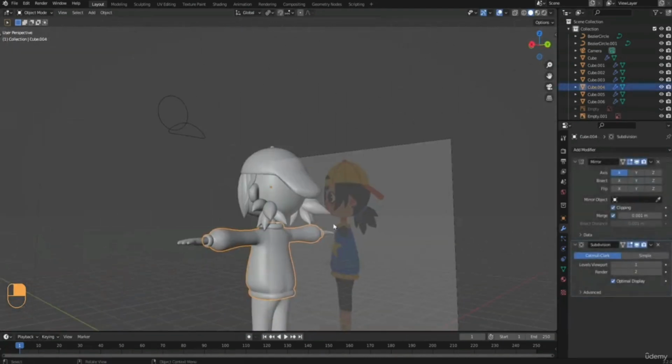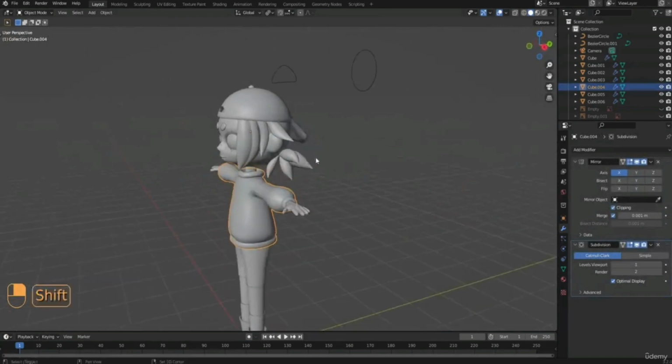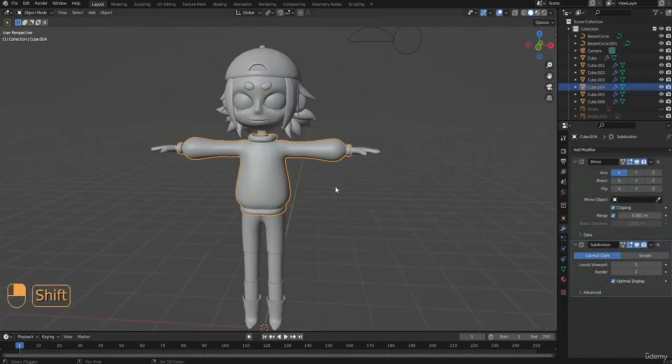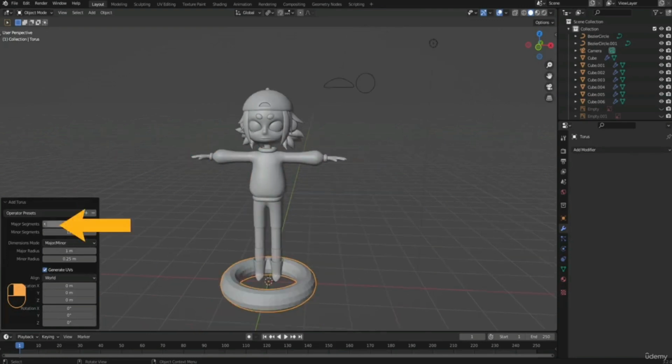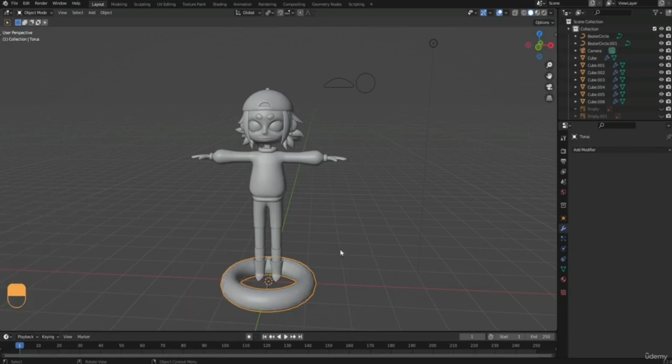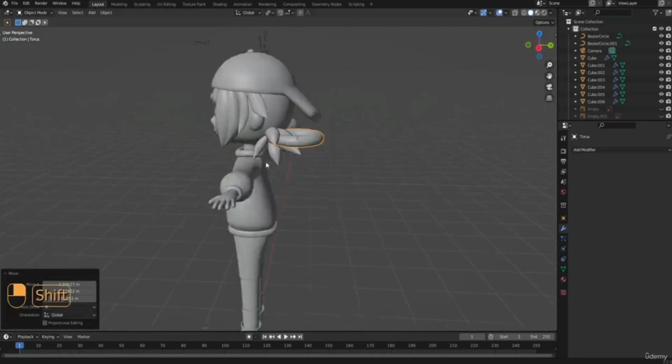Now let's add the hair colors. Press Tab and go into Object Mode. Press Shift A and add a torus. Decrease the major segments here from 48 to 24. That makes the object a bit more low poly. Then right click the torus and choose Shade Smooth. After that, scale it down with S and position it at the base of the ponytail with G.